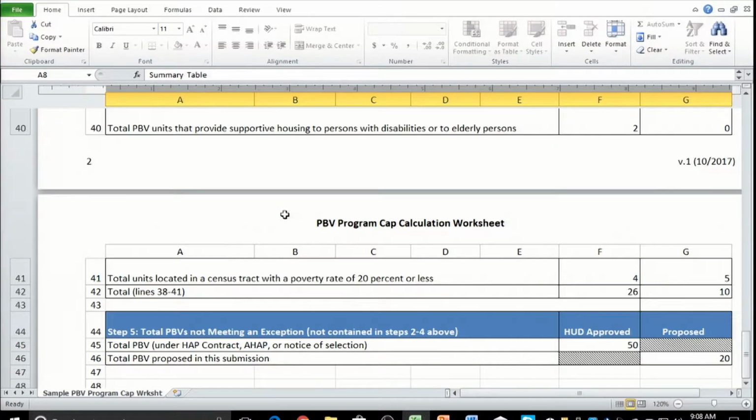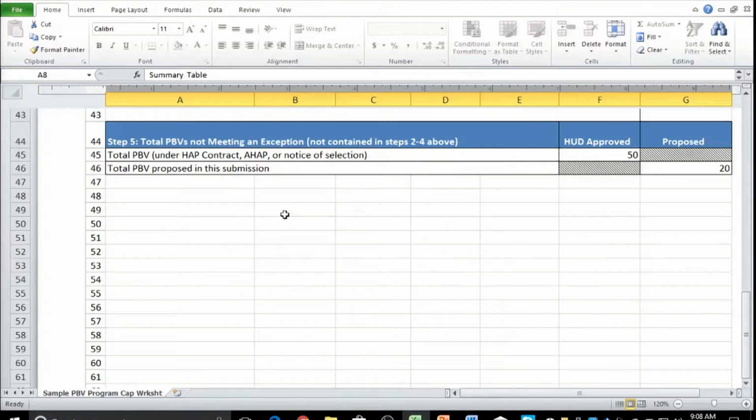Moving on to step 5, total PBVs not meeting an exception. These are units not contained in steps 2 through 4 above. At line 45, a PHA records the number of HUD-approved units that do not meet the criteria for being included under steps 2, 3, or 4. In line 46, the PHA records units that the PHA proposes to project base.